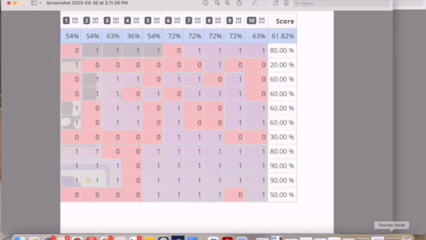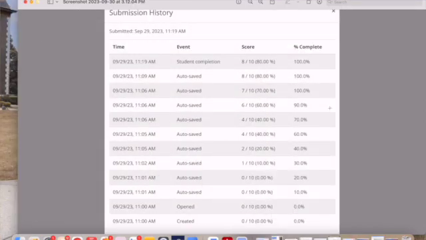The data it generates not only gives you the students' scores, but you can also see how students did in total on each individual question, and it allows you to go back and see if there was a question that maybe needed to be reviewed a little more. The other part of data that it gives you is it allows you to see how much time the student spent on the assignment and how many times they entered and exited the assignment as well.